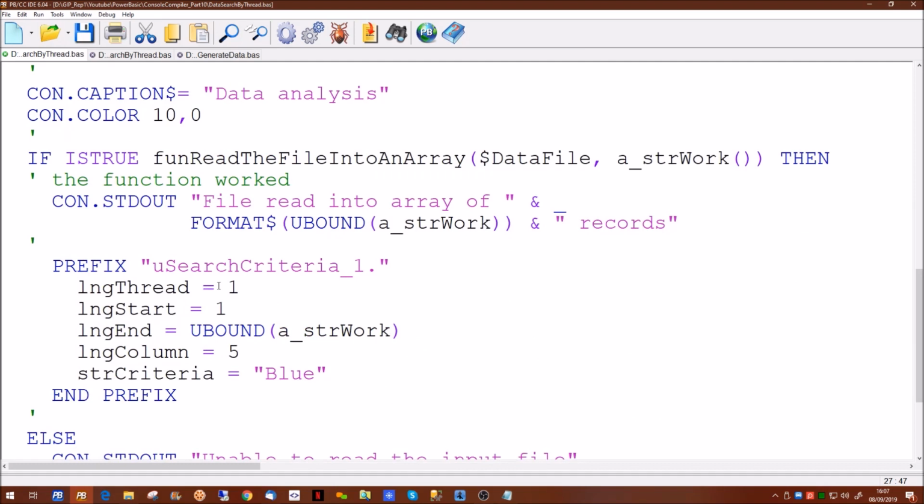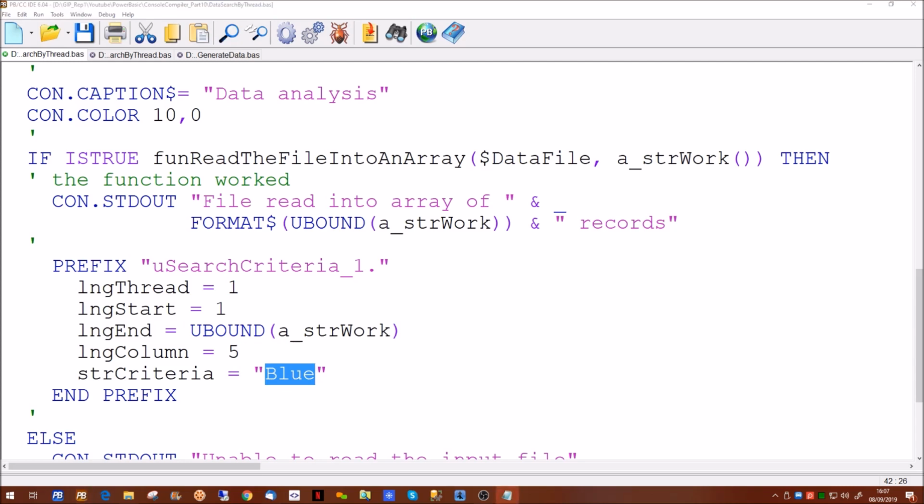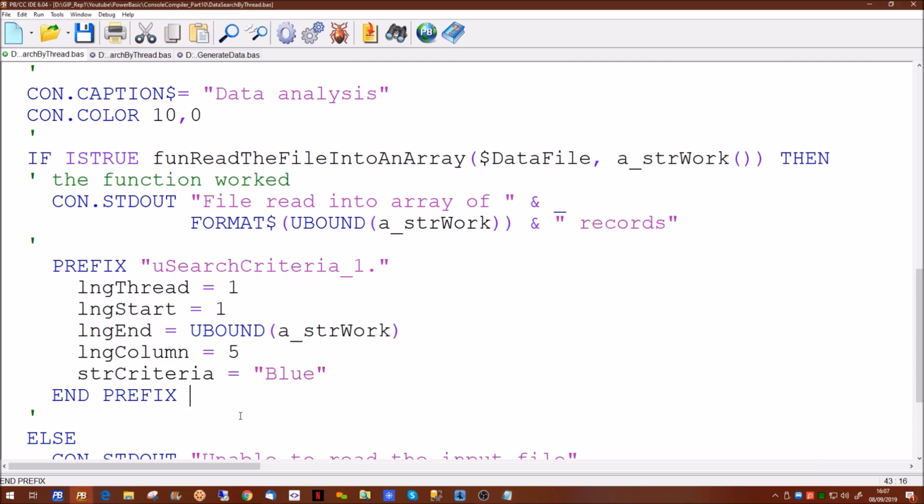And the first query is going to look from the first element to the end element of the array. It's going to look in column 5 and it's specifically looking for the value blue. This is iColor. Now, in order to query that, we will put a call into a function, and we will call this function readArray.